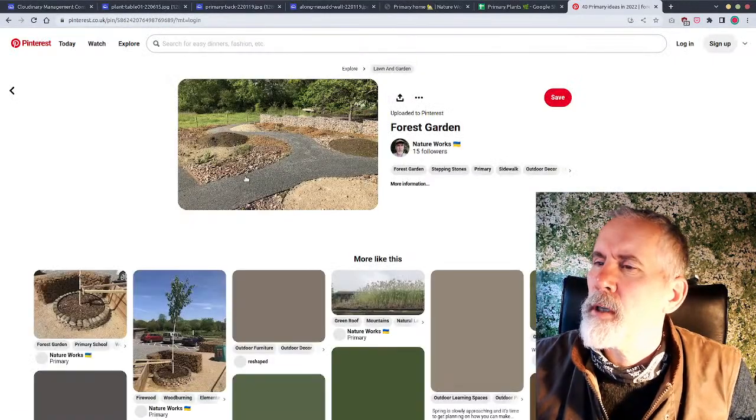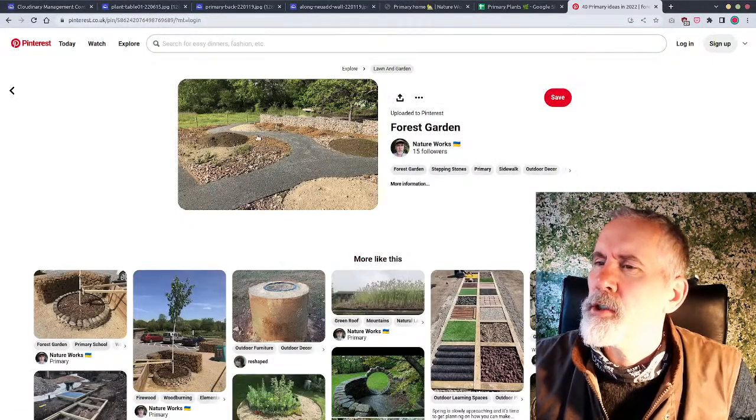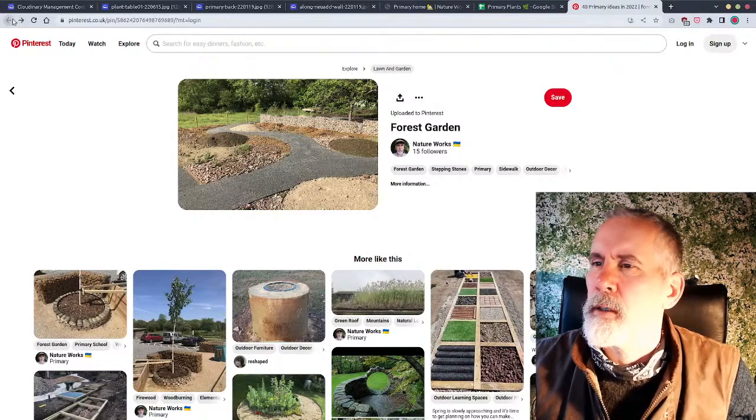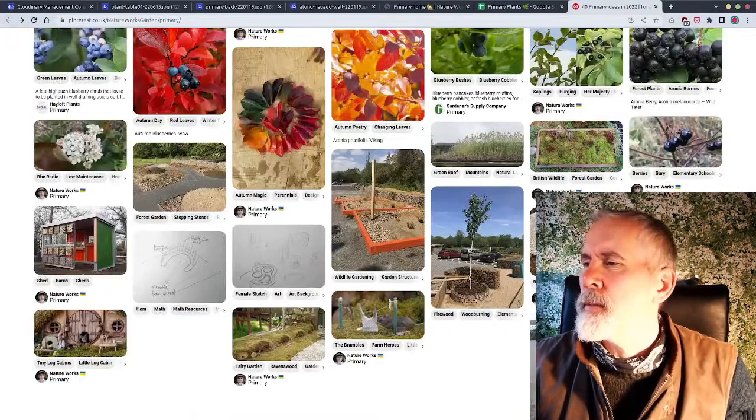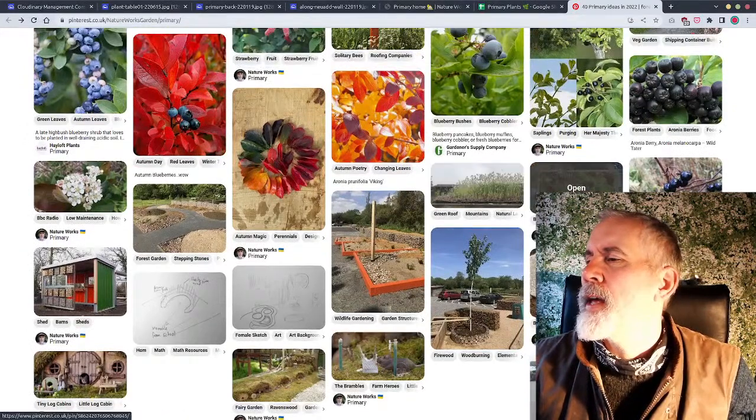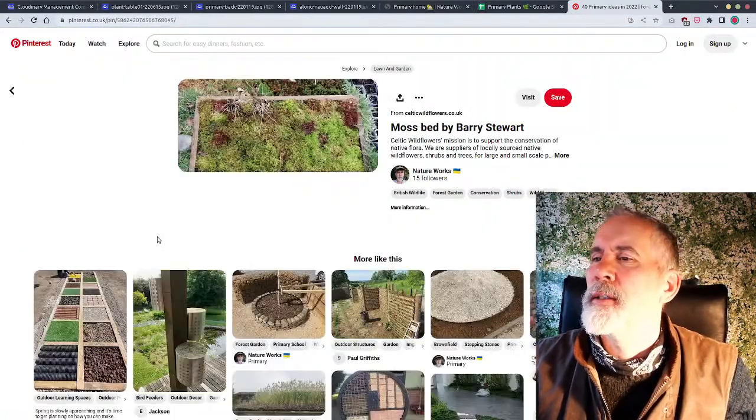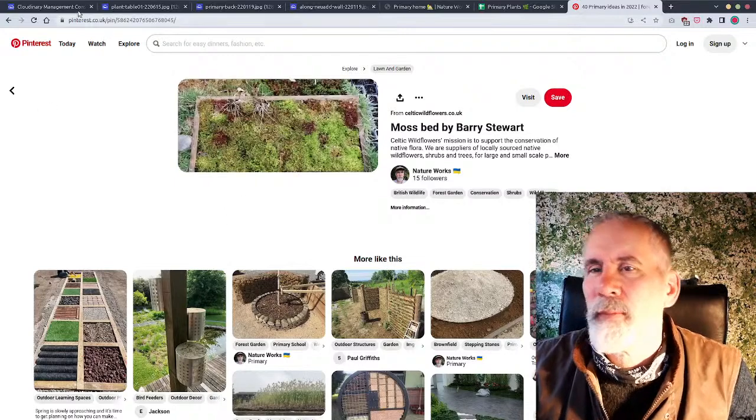Oh, is it going to show me the picture? Come on, just show me the picture. I don't care. No, it's not going to show me the picture. But anyway, use different materials, and then there's moss bed. I can't believe it.